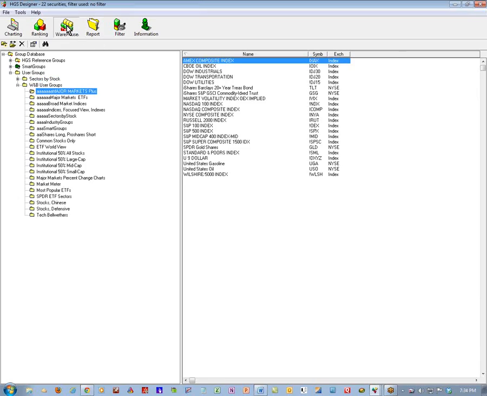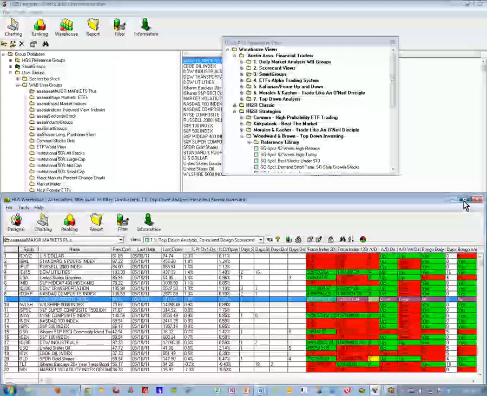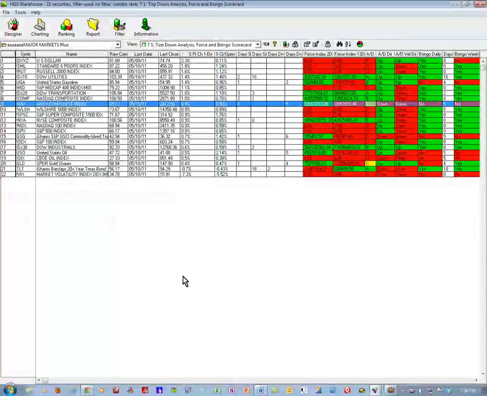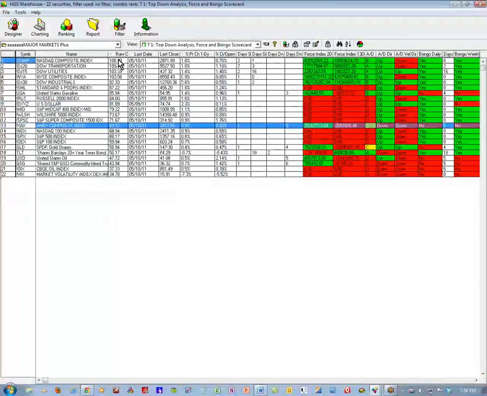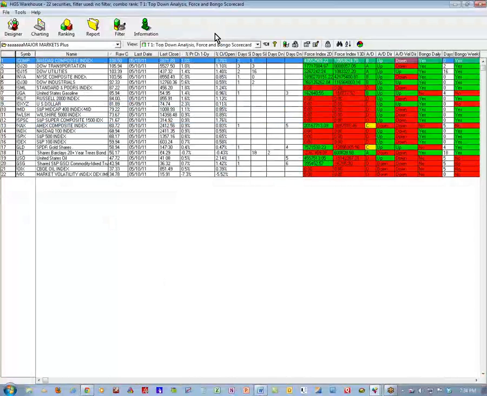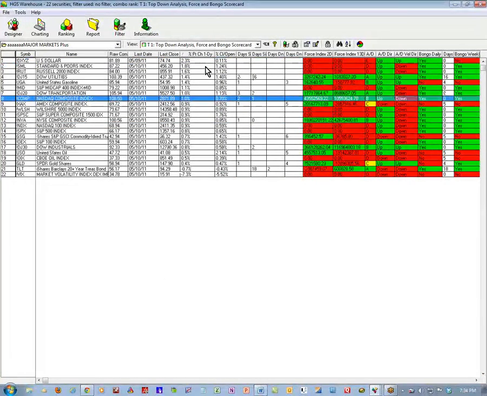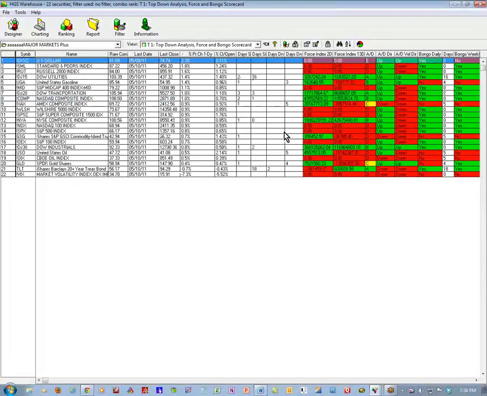Anyway, let's go here, and I'll click through to the warehouse. I'm not going to use the ranking module for this. I'm going to click on raw combo. Actually, I'm going to use percentage price change 1 day for this. And you can see immediately what happened today using what I call the Major Markets Plus folder.